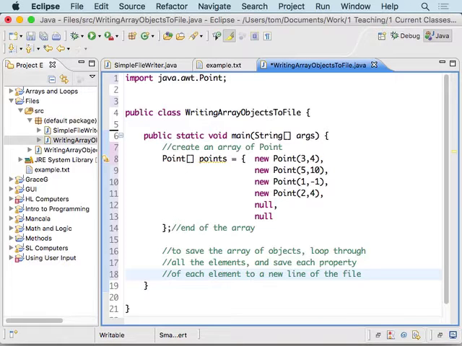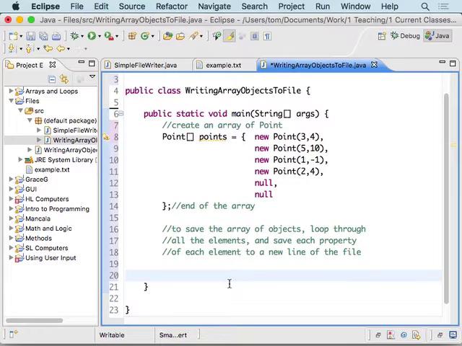All right? So, when I say property of the object, let's apply that to a point. What are the properties of a point? What is a point made up of? X and Y. Okay, so I want to write its x coordinate to the file, and I want to write its y coordinate to the file for each object on there. So let's go ahead and do that. We're going to create a file here.